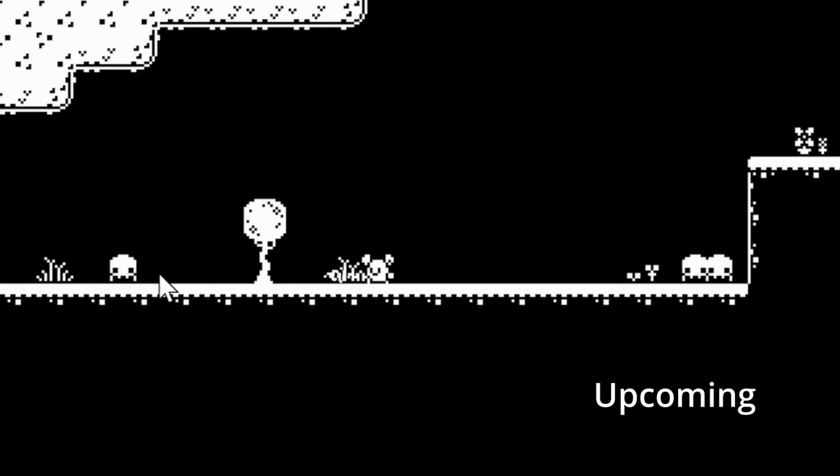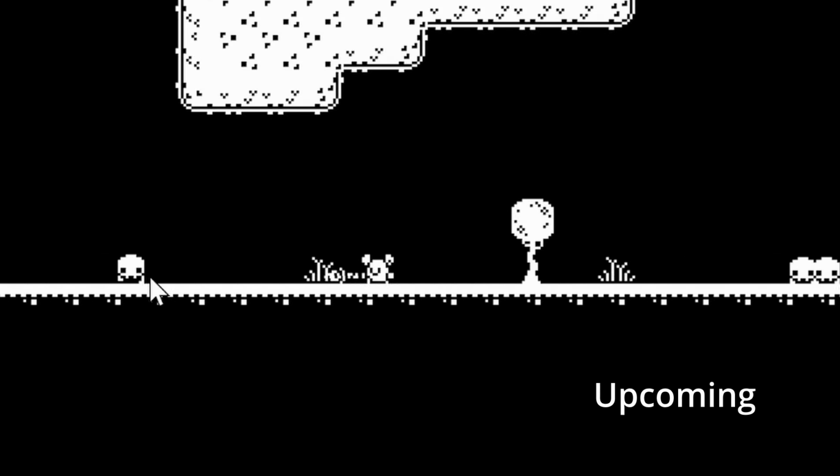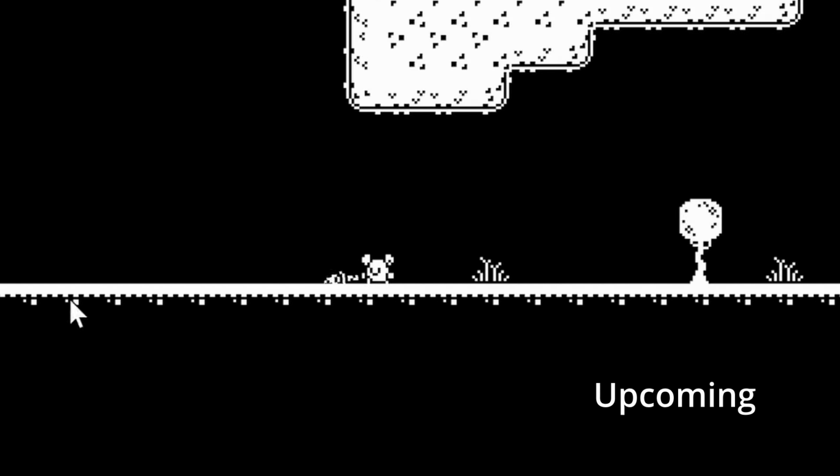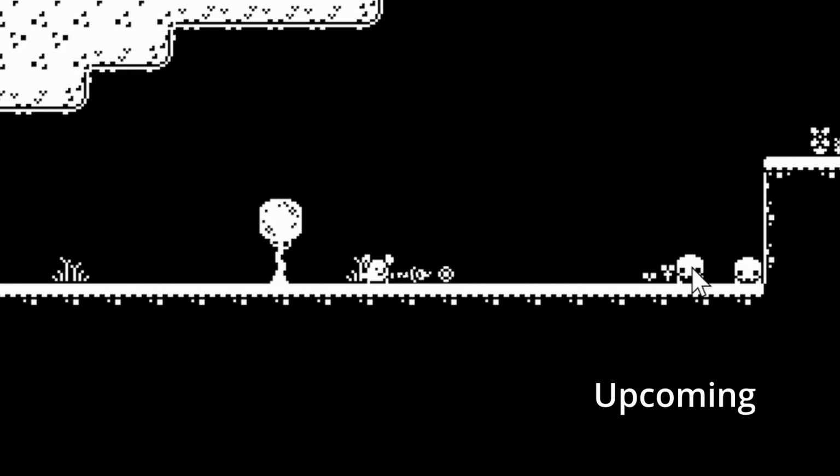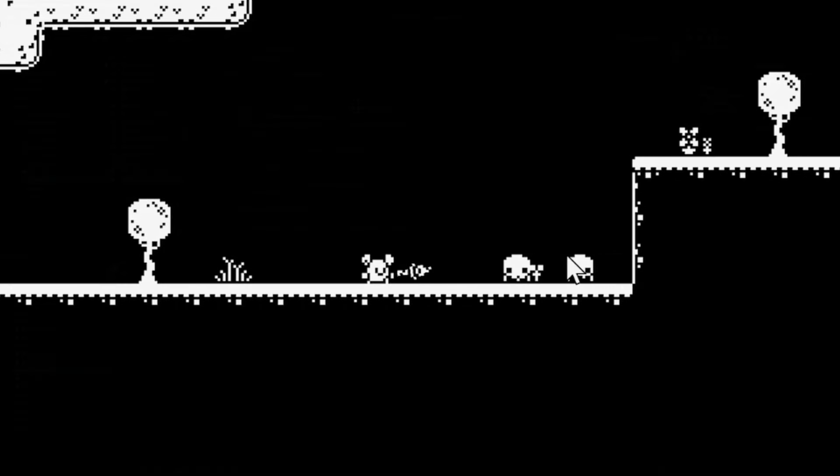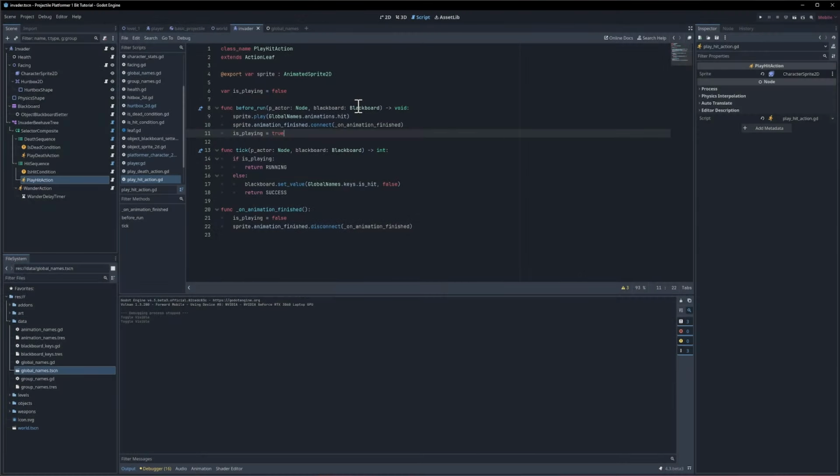So now we'd like for our play hit action to actually have a knockback. So we could pull a value out of, let's say, the blackboard, which would be the vector of the direction that the character was hit in, at least the last hit, and then move the character basically backwards from whatever direction it was being hit from.